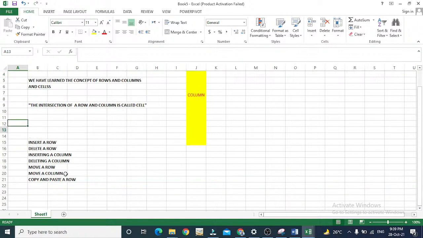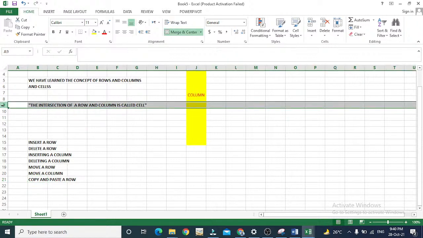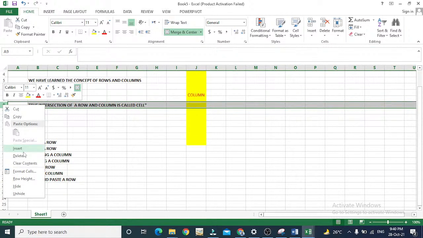And there is a shortcut method also to copy rows and copy columns. There will be a separate class in which we will discuss the shortcut keys. If you find any difficulty, you can refer to that class, but for now just keep in mind how to copy a row. Just click on the name of the row, right click and click on copy.